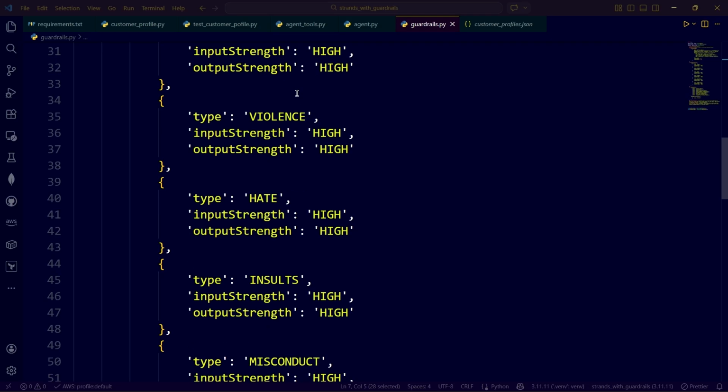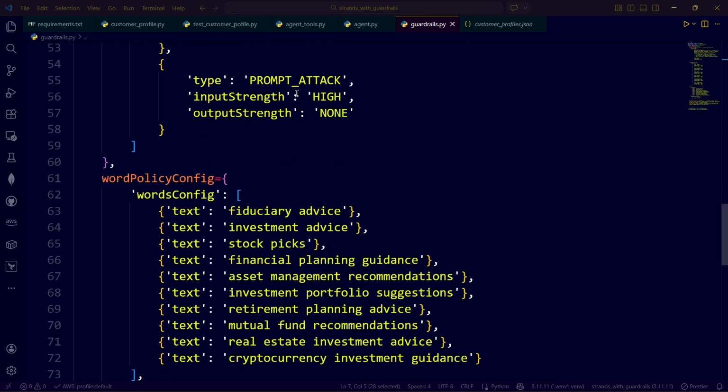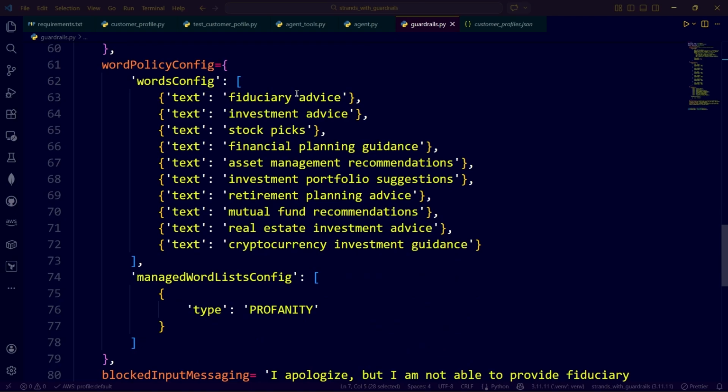And then next we have word policy config. This allows us to block specific words or phrases. For example, if a user is querying something and that query has such words in it, then the guardrails will block that query. Or if the model is generating any response and that response has any such words, then still that response will be blocked by our guardrail.